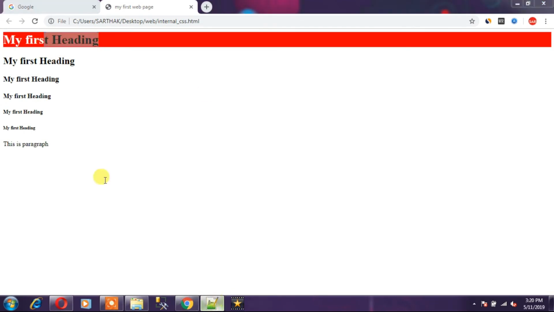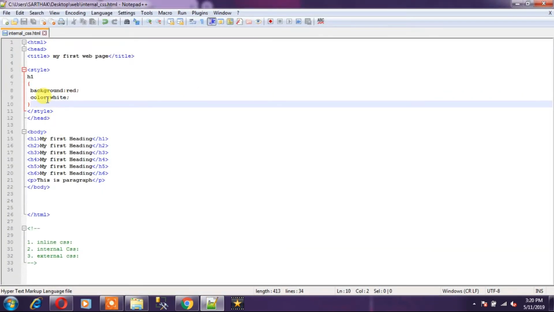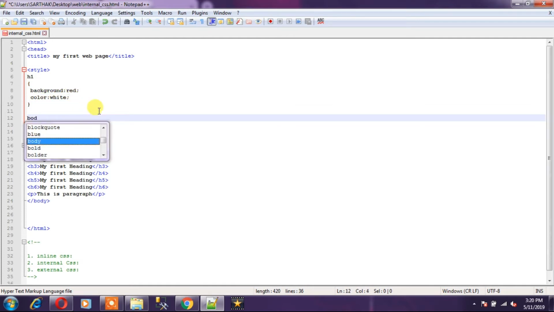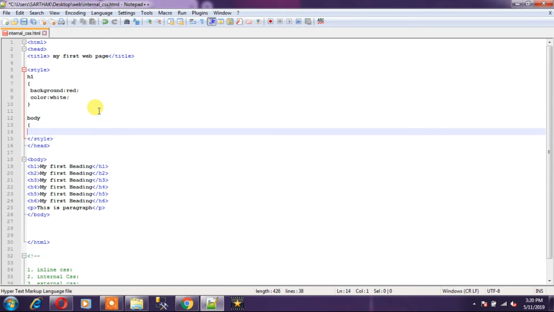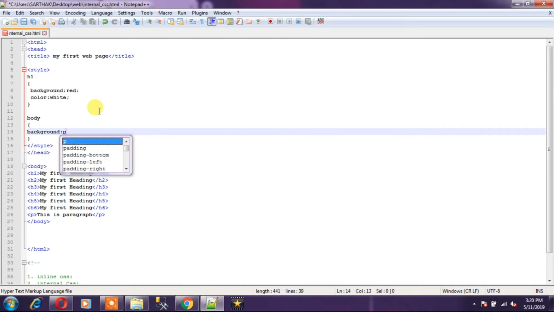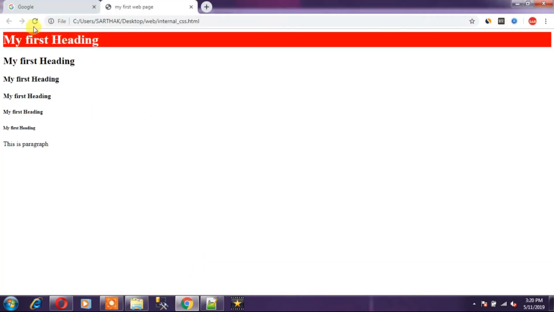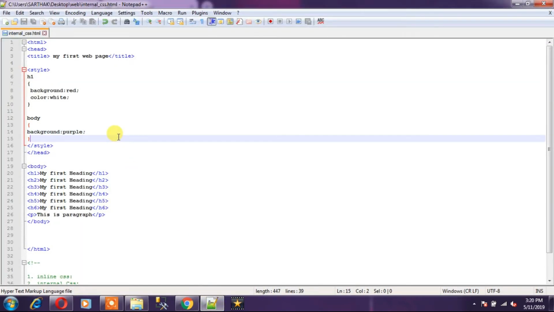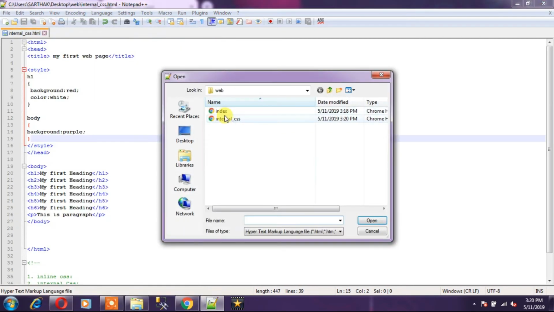And here we write for body, this is a body selector. Background purple. Control S to save and reload. It works. You can use internal CSS on the same page, and we need to open my index file.